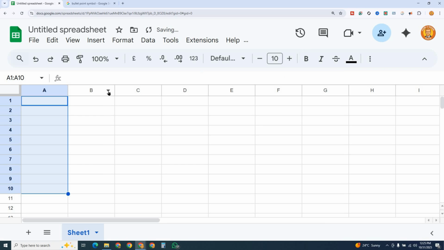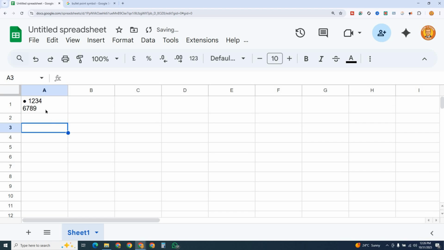Click Apply, and every cell in that range will show a bullet before the text. This only changes the display. It does not alter the actual cell content. You can't use multiple bullet points in one cell in this method.